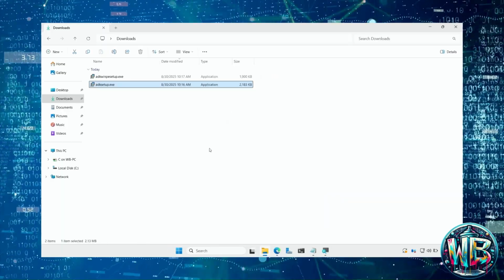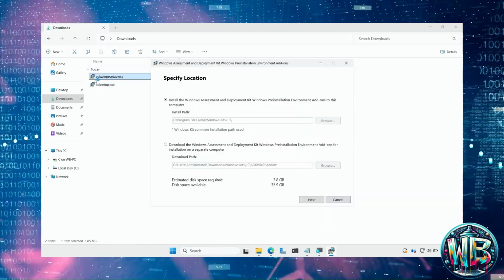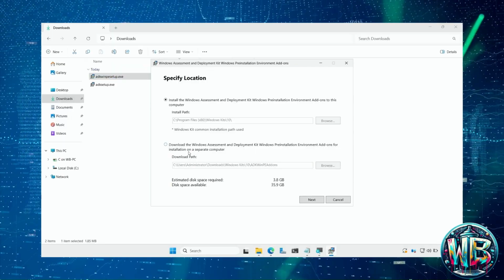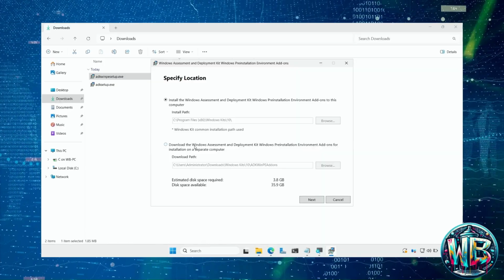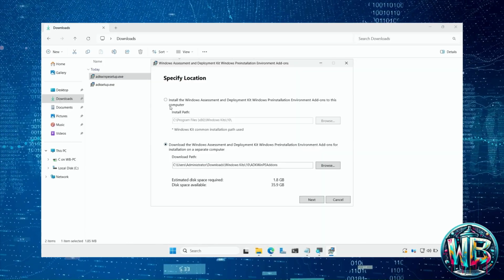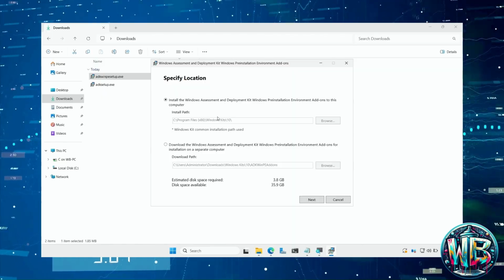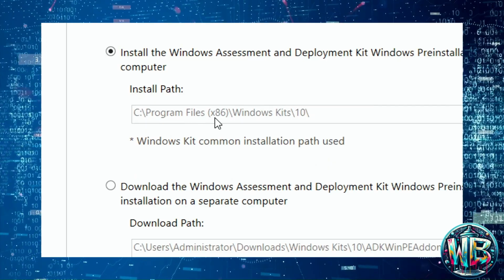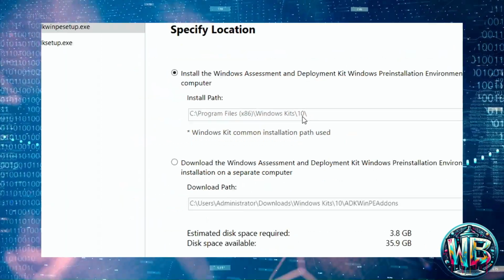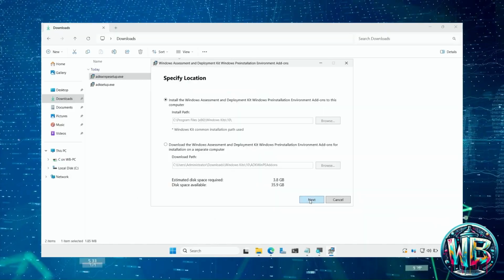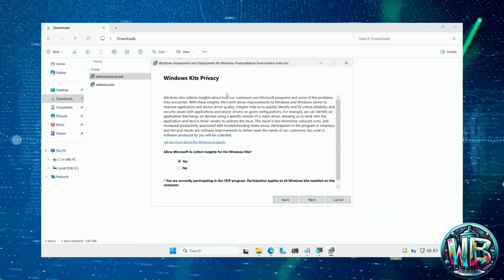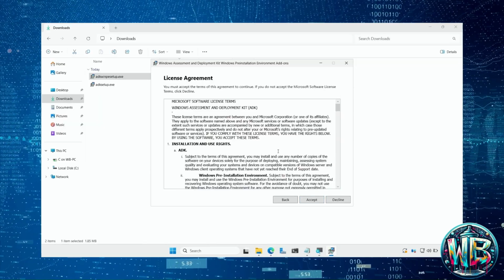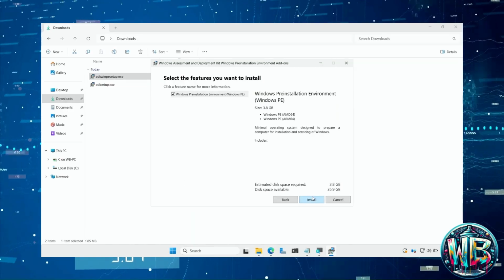We're going to go ahead and choose Close, and we're going to launch the next one here, which is the ADK WinPE setup, and we can specify a location. If we want to save this for another computer, transfer this over to another computer, we can. I'm going to go ahead and just keep the install as the default location. Notice where it is: Program Files (x86), Windows Kits, inside of 10. All right, and then we'll choose Next. And here is the Windows Kits privacy, just like we did when we went through the installation for the ADK. No different here. The license agreement, we have to accept that.